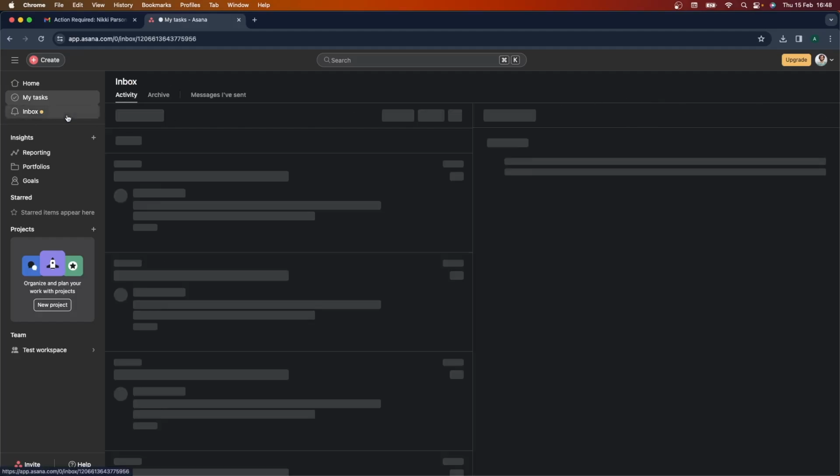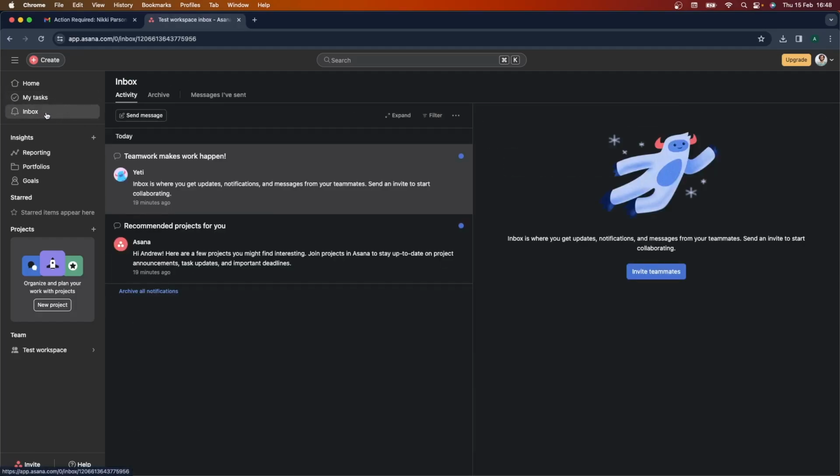And then we have our inbox, and you notice that there was that little yellow dot right there that's just disappeared as I've clicked in, and that little dot is telling us that we have messages in our Asana inbox. So we have messages because we have been invited to this team. So obviously it's just letting us know, here's a few projects you might be interested in joining, which I don't think it's going to be able to give us anything right now because there aren't any projects.